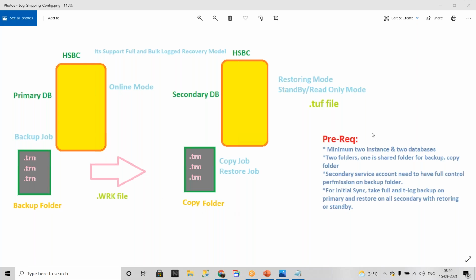Also, log shipping supports full and bulk-logged recovery models. Always please make sure that your databases are either in full recovery model or in bulk-logged recovery model. Getting?